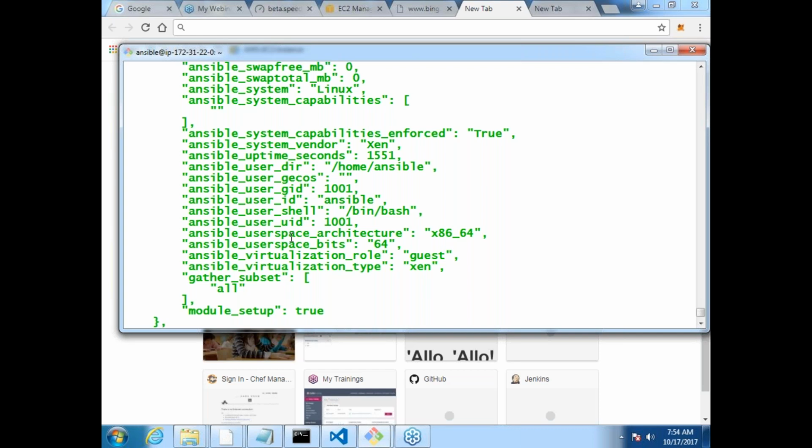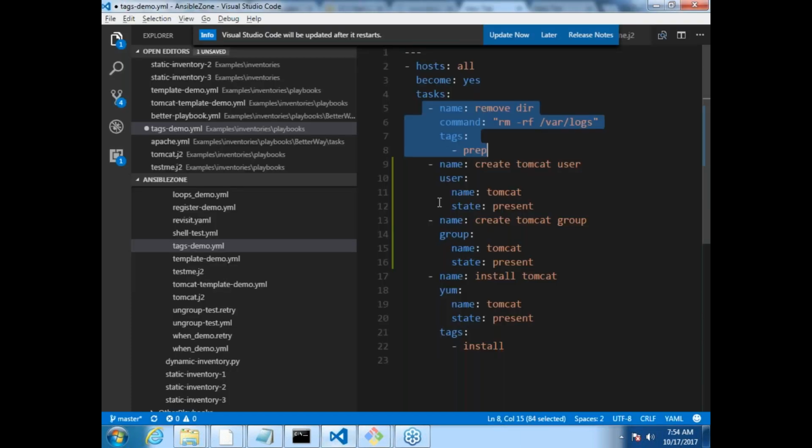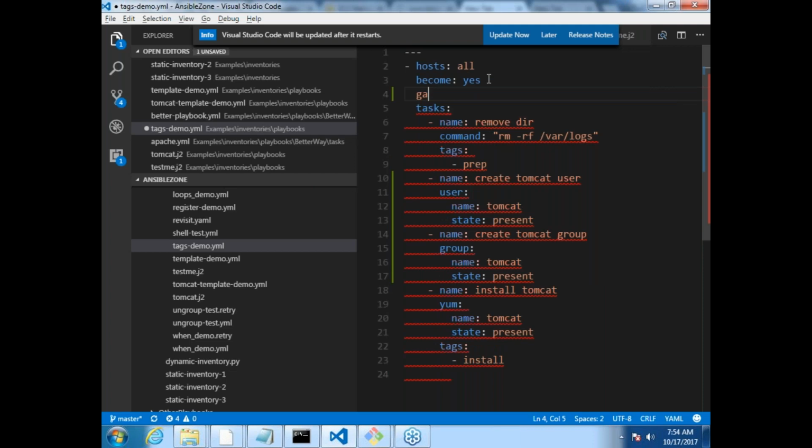If you want, you have to disable it by writing an entry over here, which is gather_facts no. If you don't write it, the default value is yes, and with every Ansible command you execute, it would try to fetch the facts. If you want to see what the facts variables are, you can use the same command which I have used, ansible minus m setup, and give the host group which you want.